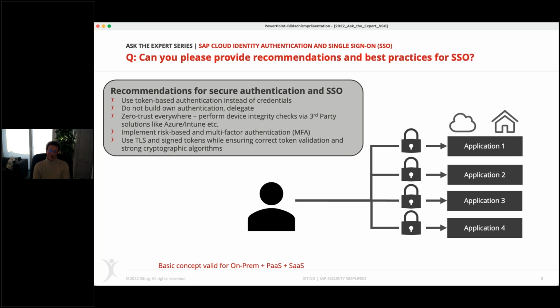These applications are protected by authentication. So the user needs to authenticate in a first step in order to be able to access the application. You can also see some recommendations for secure authentication. The first one is to use token-based authentication instead of credentials.